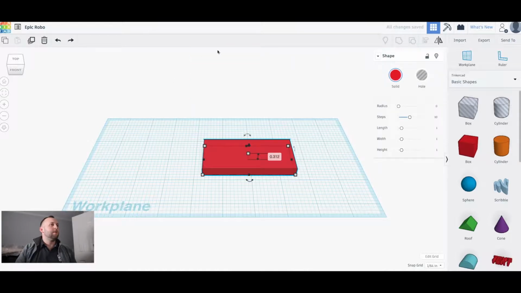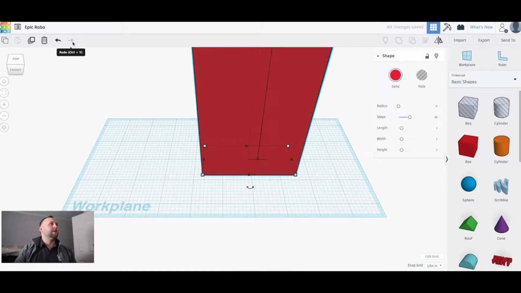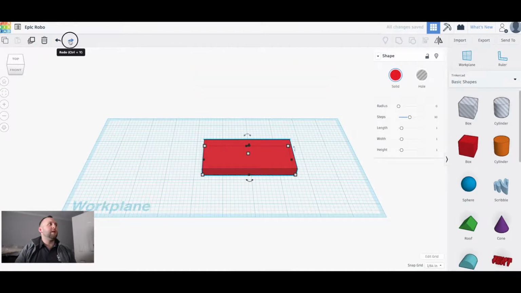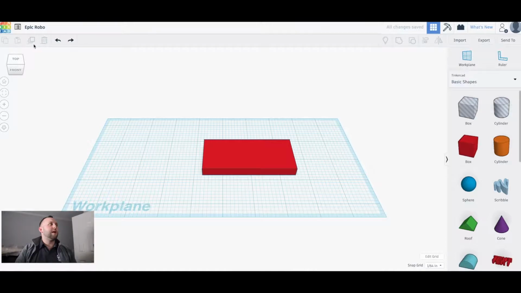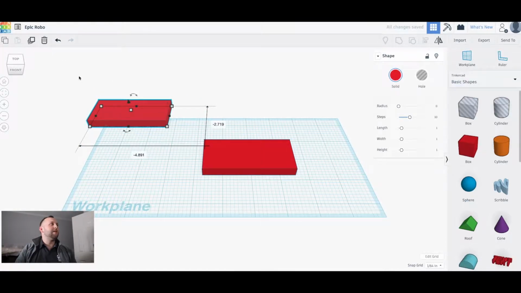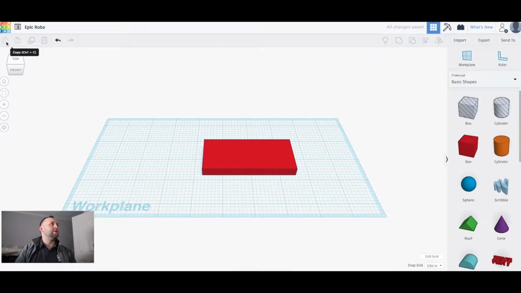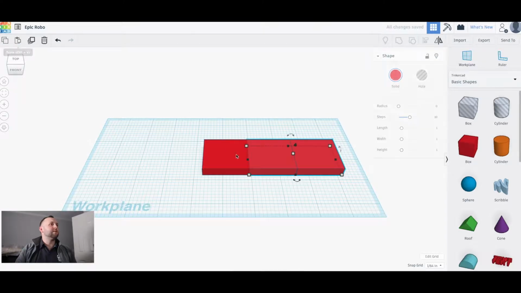Okay, so oh no, I went too far. You can just come up here and click the undo button or the redo button. If you've got that shape in there and you don't want it in there, you can hit the delete button. You can also duplicate it. So if I have it selected, I can click the duplicate button. It's going to give me a copy of it. And then there's also copy and paste as well. So you can copy it and then paste it, just like that.